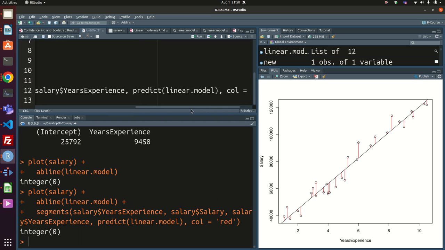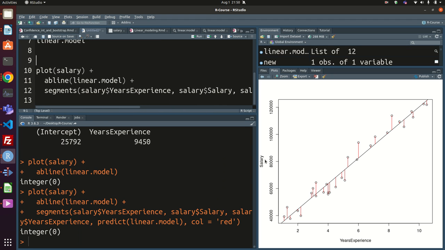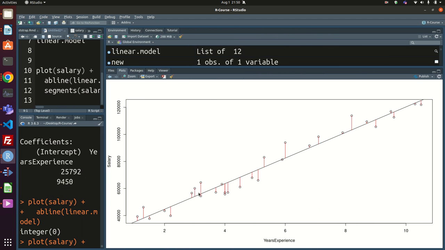So we'll get into a little bit more about how this predict is working in just a moment as well. But you can see now on our plot, we have nice red lines that show the residuals, or the distance between the predicted value, what the model would predict for that observation, and the actual observation itself.